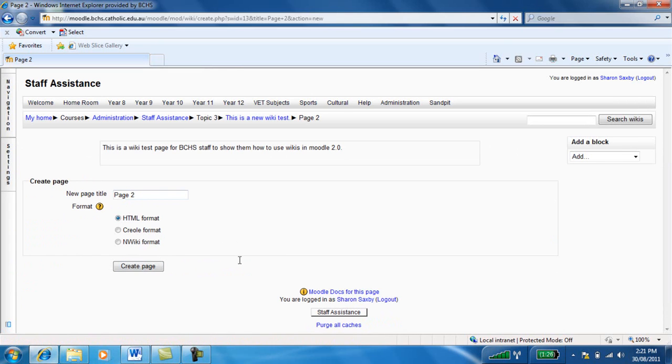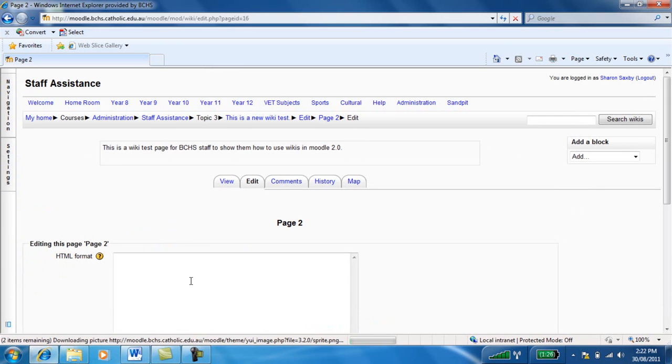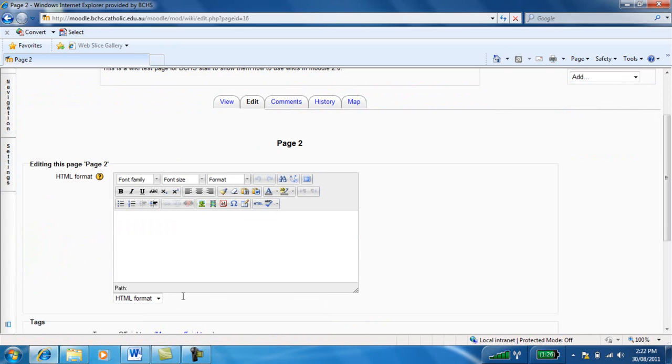Once again, you come back to the create page. I want to keep it in the HTML format and select create page. First of all, I'll just call it summary, I think, and I'll highlight that and put a heading on it. Heading 1. This is a summary to this wiki tutorial.